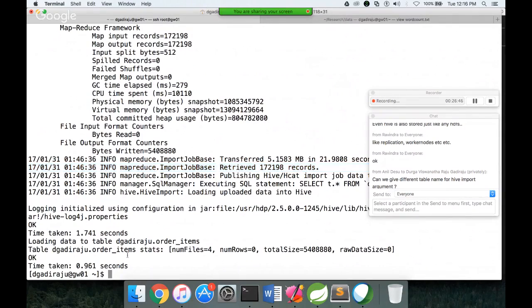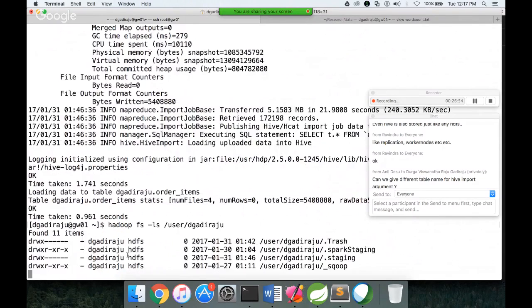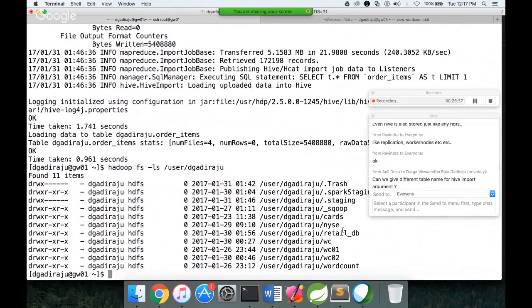Now, because the import is successful, if I say hadoop fs -ls /user/dgazraju and hit enter, you will not find order items now. Because the import is successful, the directory will be automatically deleted.